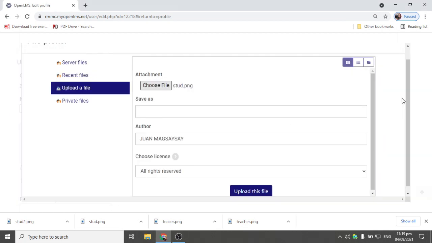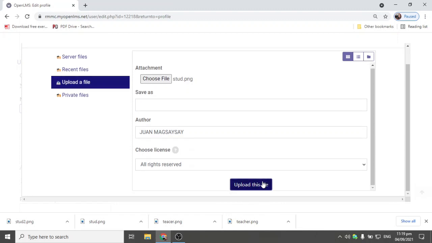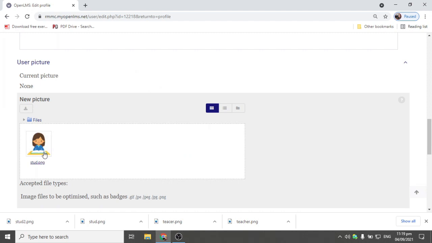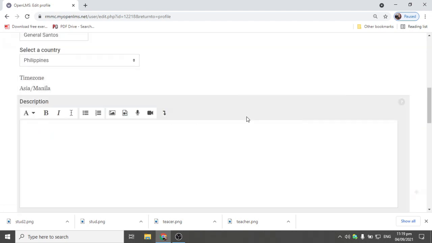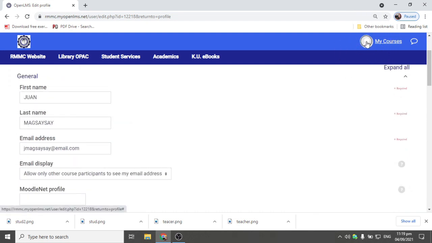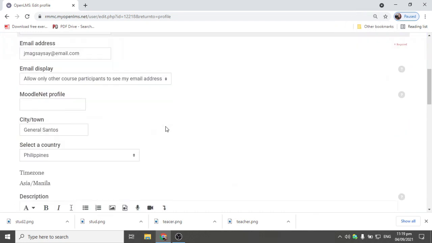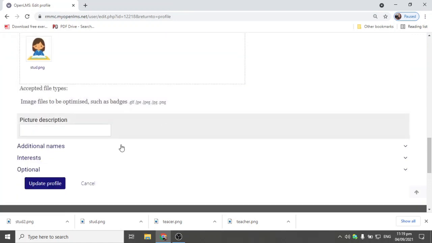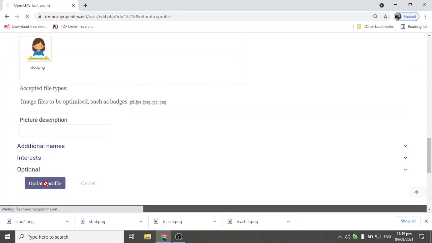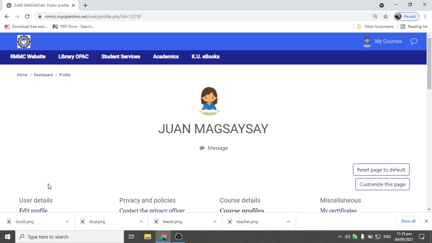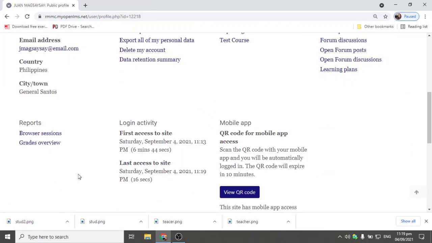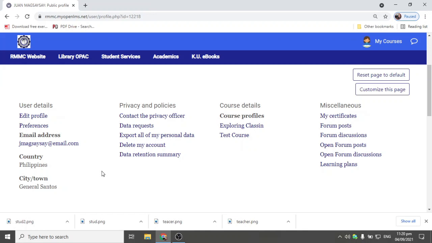Say I'll choose this. I have already downloaded some pictures. There's nothing much to change here. Just let it be, and then upload this file. Then you will see the thumbnail of the uploaded picture. And eventually, this right here will change once we save the changes made. Update profile. Saving it is by clicking the update profile there.